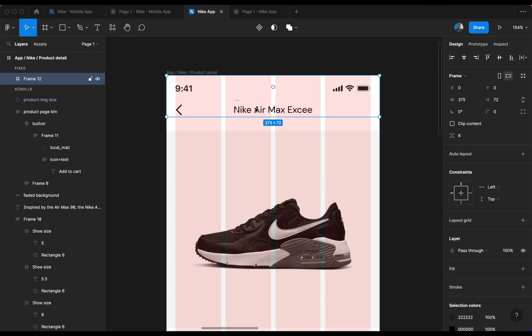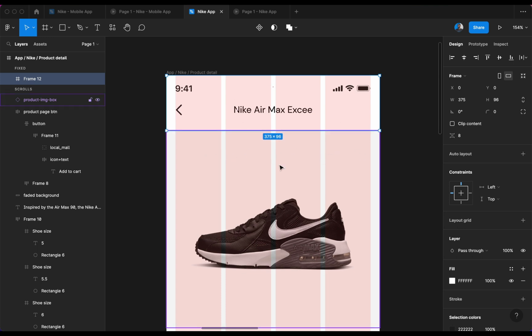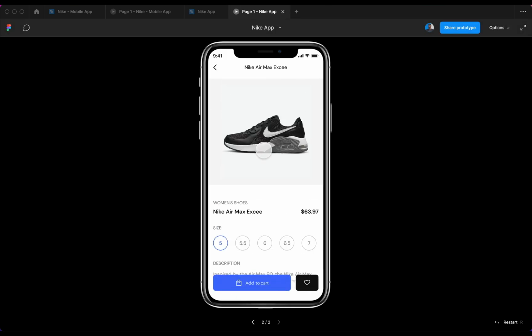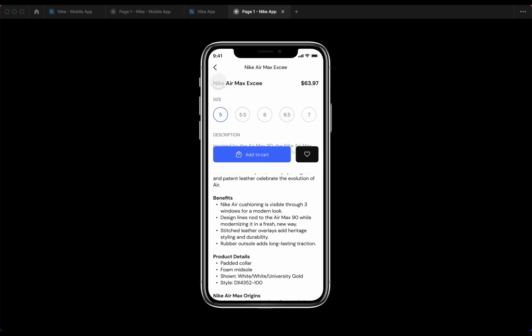To give it a background that looks a little bit more unique, I'm going to add a fill color to this, and I'm just going to click and drag this down to touch the product image, right? So that way we have this filled up, and if we go back to our preview, you can see the text is not interfering with the other content.